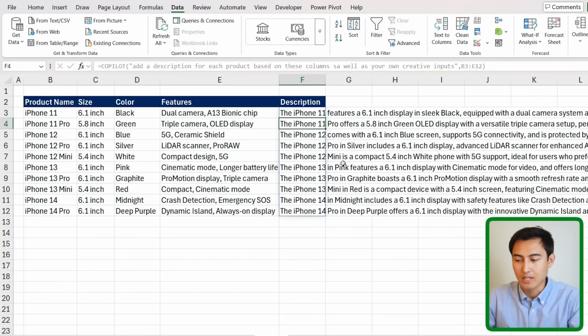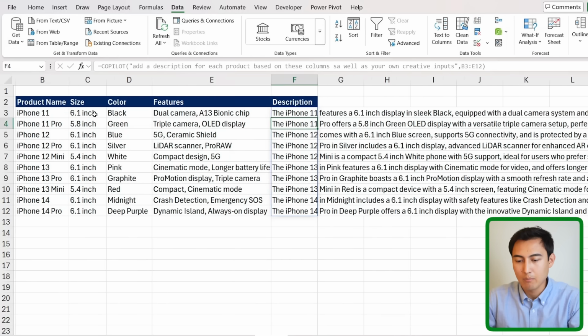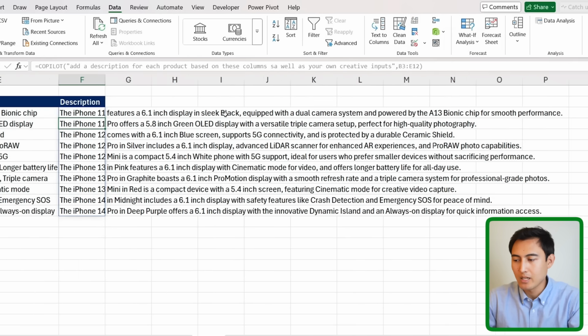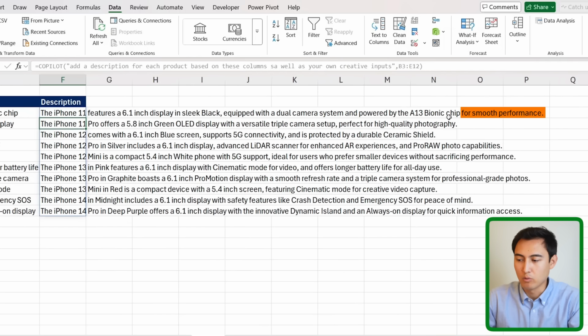Now I'm just gonna give it a second to load, and you'll notice that it's picked up all of the relevant parts, and it's also added its own words in there, like for smooth performance or perfect for high quality photography.